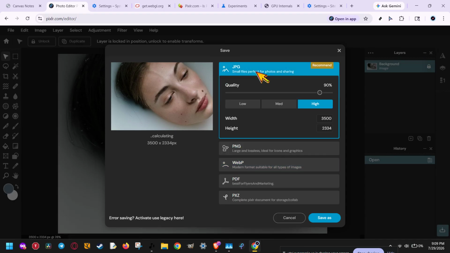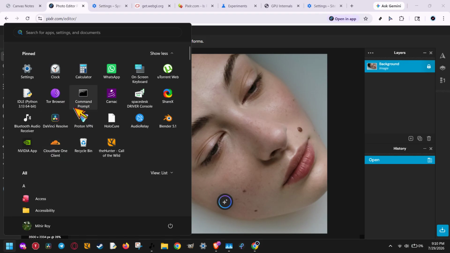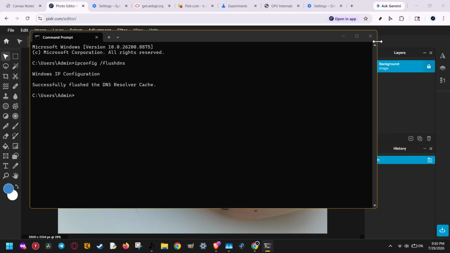If you are still seeing connection errors, you can flush your DNS. On Windows, open Command Prompt and type ipconfig /flushdns, then press Enter. This clears outdated network information and can help if Pixlr is failing because of a bad connection route or cached network entry. After that, restart your browser and try the editor again.